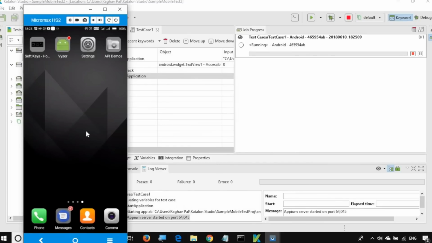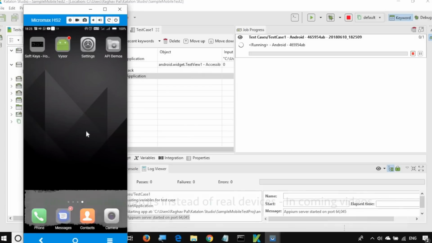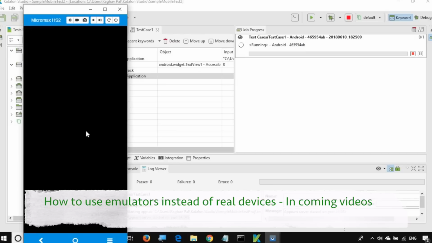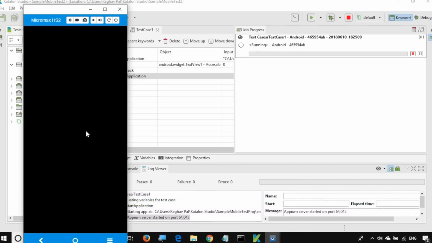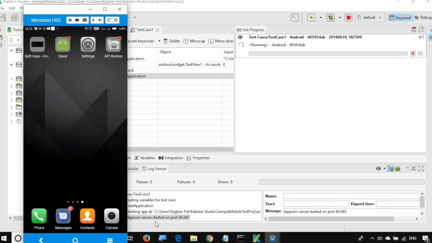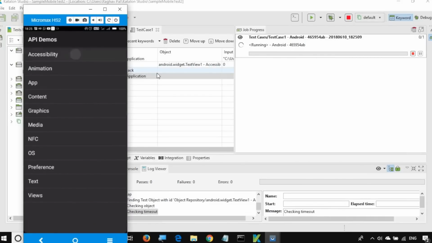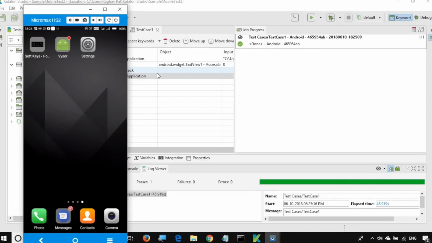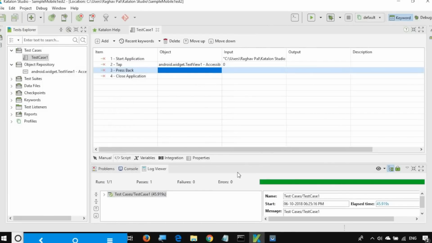In the coming sessions we will learn how to get APK files for different applications, and we will also see how you can use emulators to run your tests on mobile devices. So yes, I believe it should run now. So here I can see Appium server started, and now it has started it, and it is doing the same actions. It tapped and it should go back now and close the application, and yes, it has done our test and it is a success.